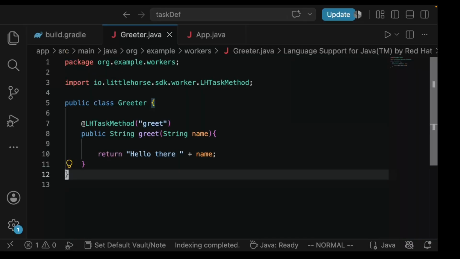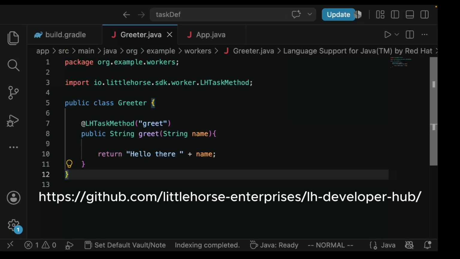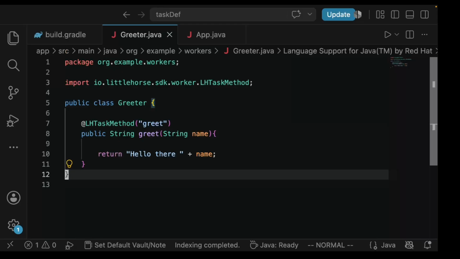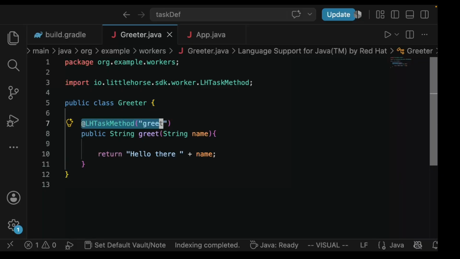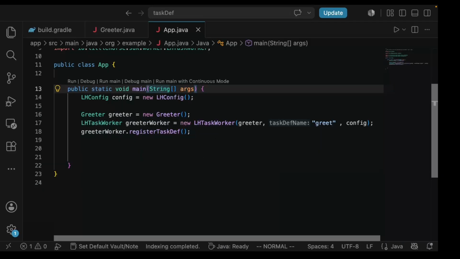So here we have an application that will allow us to register our first TaskDef with the LittleHorse server. You can see the link for the code here, and it will be linked down below. The first step is to create a method, and then on top of this method, use the LHTask method annotation. For this example, we don't need to worry about the details of the LHTask worker. We're just using it to register our TaskDef with the LittleHorse server. Later in this video, we'll go deeper into the implementation of a task worker.